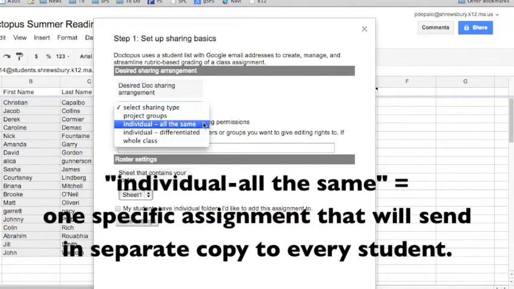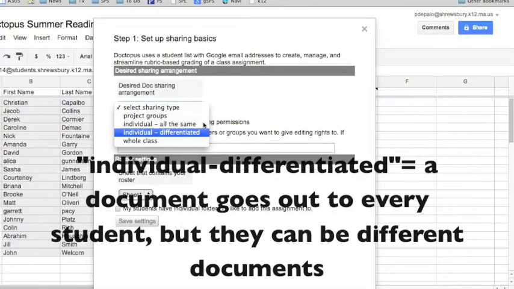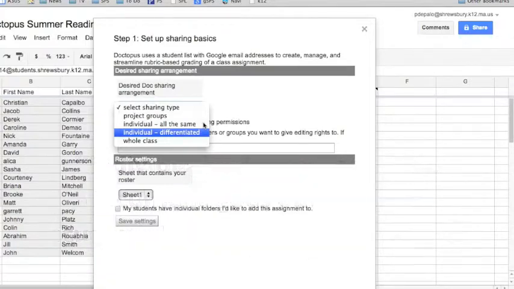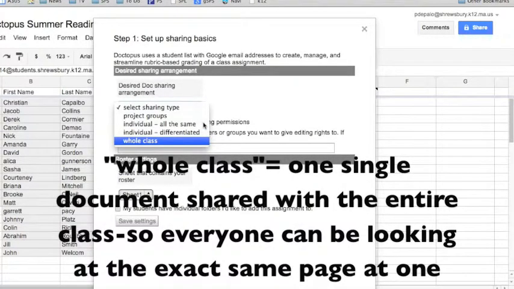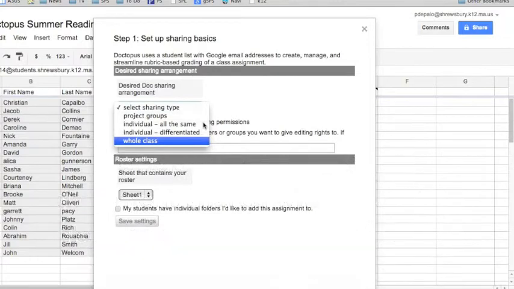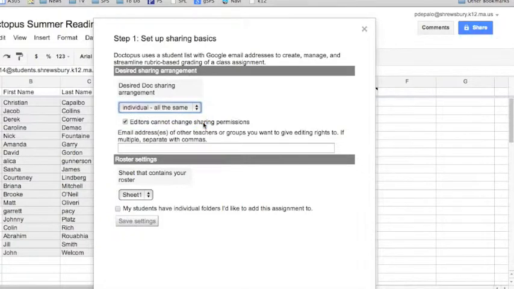I can create an assignment and create a separate copy for every student so that they have their own version of the document. I could also, similar to the group assignment, differentiate the assignment, so some students get a particular essay prompt and some students get a different one. And I can share a single document with the entire class. For my current demonstration, I'm going to push out a summer reading assignment, and it's going to be the same document but an individual copy for each student. So individual, all the same.